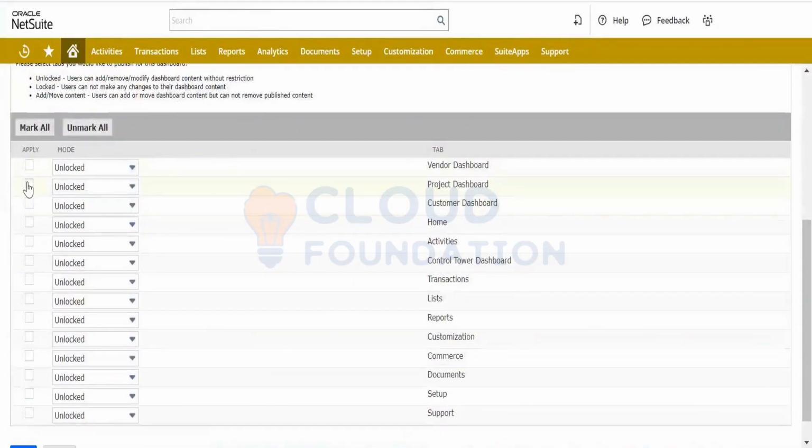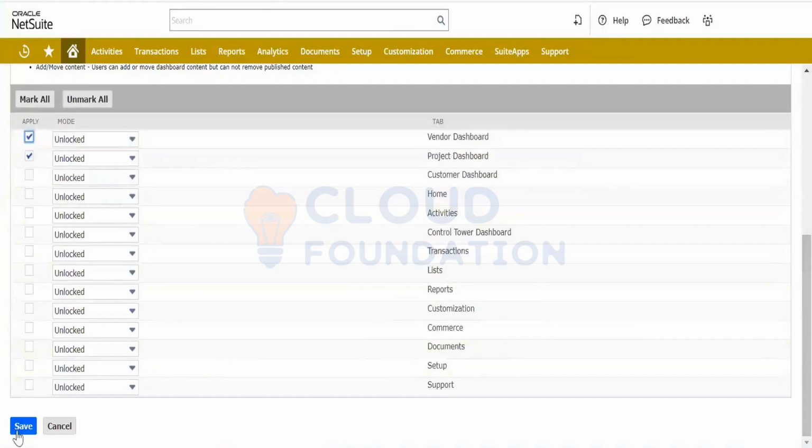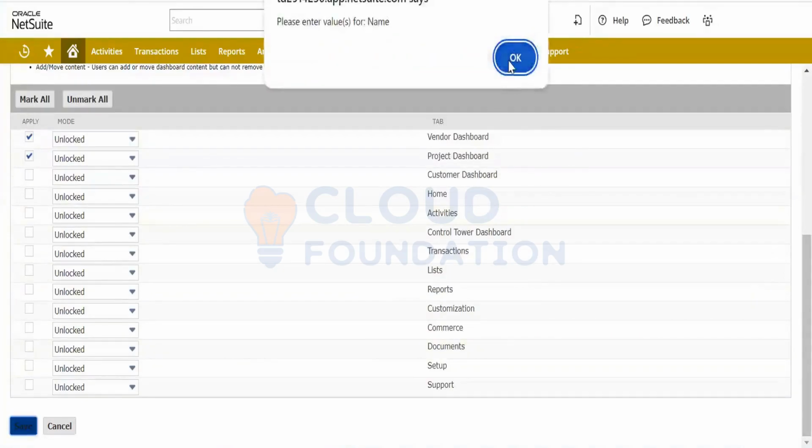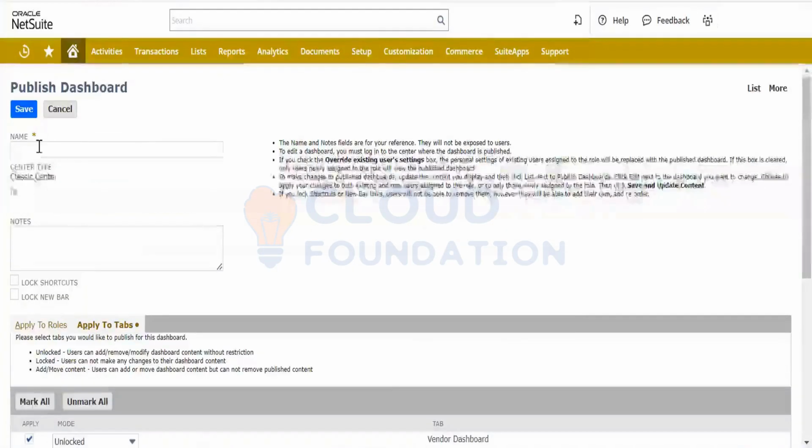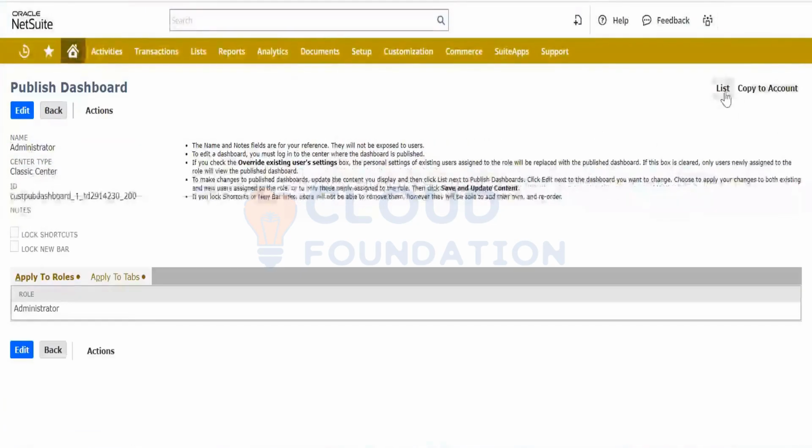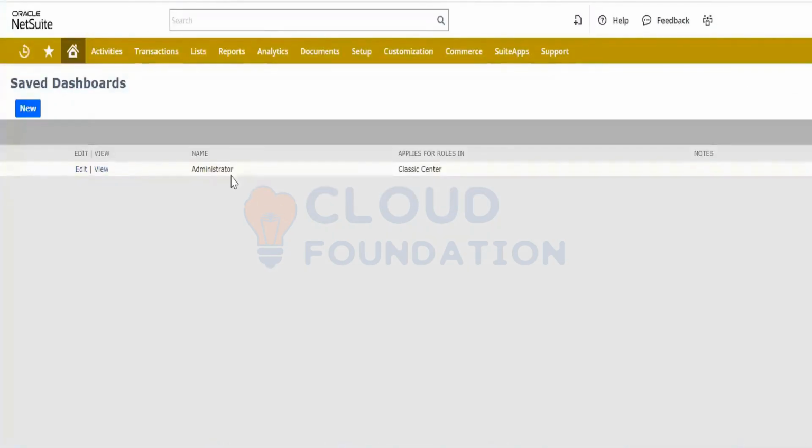There's a vendor dashboard, project dashboard. All these things are there. You can select them, save it. And when you go to the list, that will be visible for you like this.